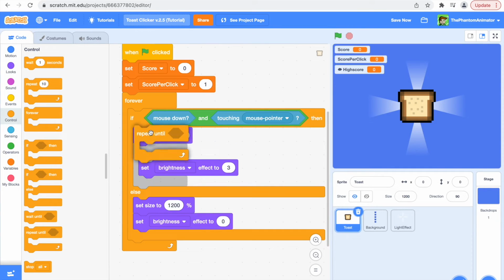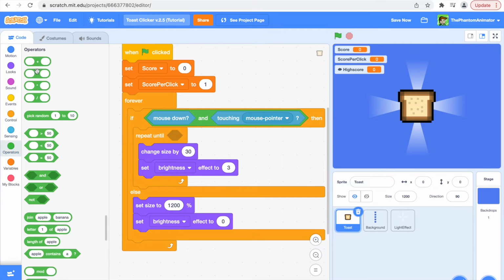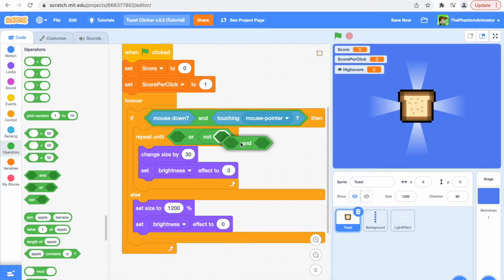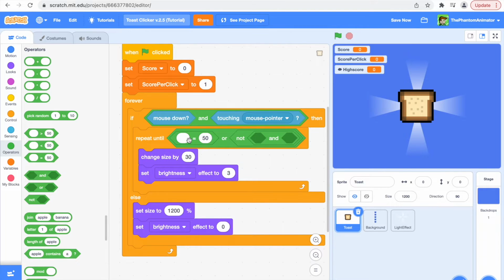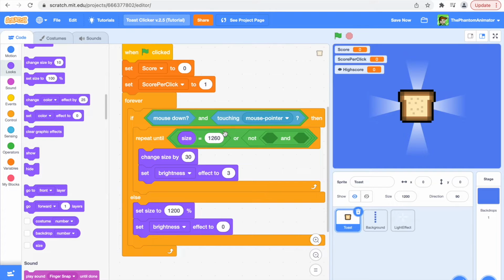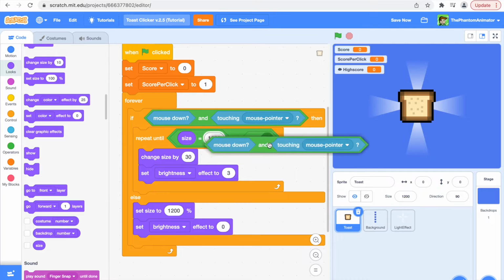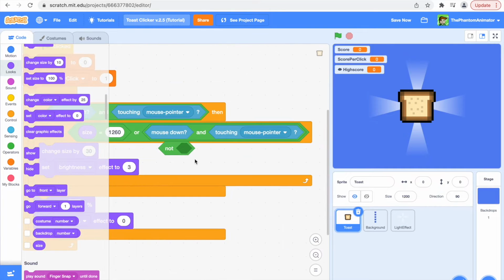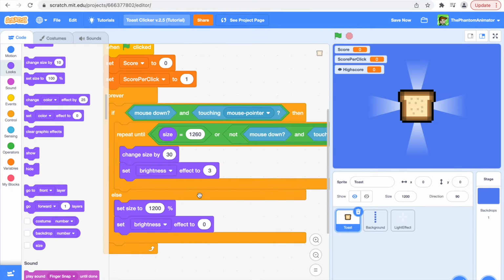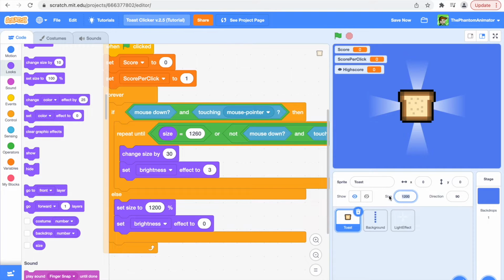So get out a repeat until block, and get an or block out, and a not block, and put it in the second boolean, and also an and block. And in the first boolean, we'll put an equals block. So repeat until size equals 1260. Just remember, you can change these numbers around, or not. Say if mouse down and touching mouse pointer, or not mouse down and touching mouse pointer. So make sure that our size, which is 1200 plus a multiple of the number in here, equals this. So for example, 1200 plus 30 times 2 equals 1260. If this was 1250, it wouldn't work.